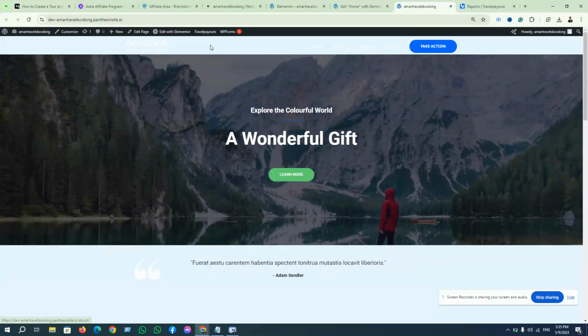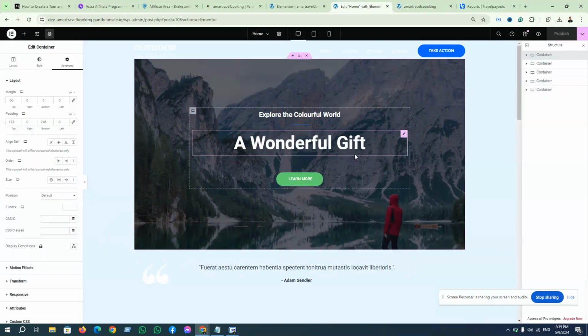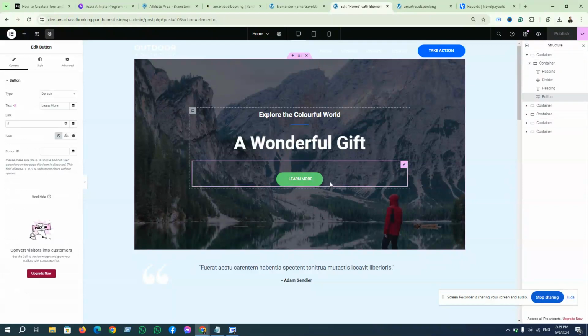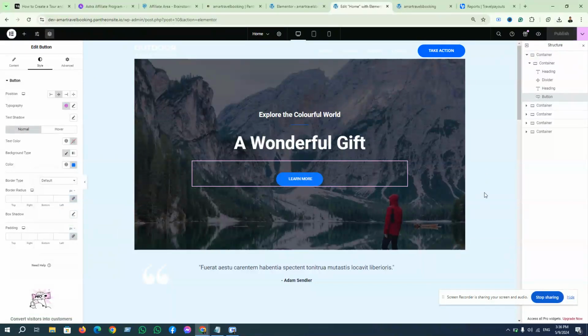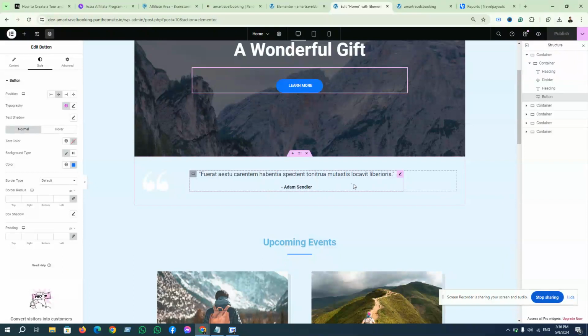Our header design is not good, so we just change our menu design. We have to change this button color. This is our primary color, so I'll change it, and you can just delete this.